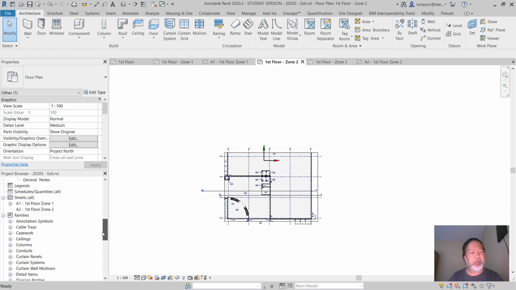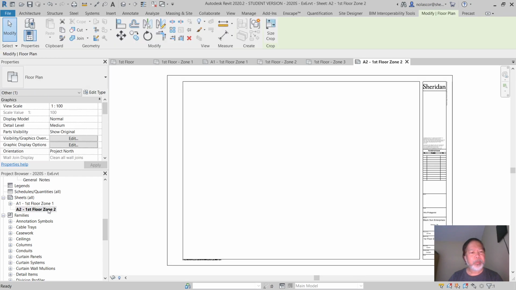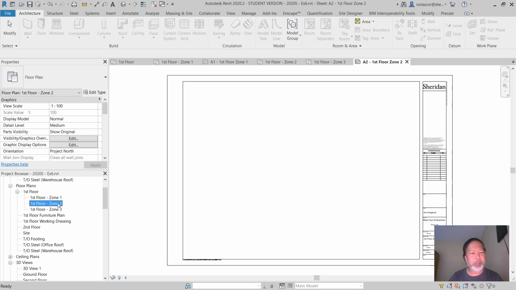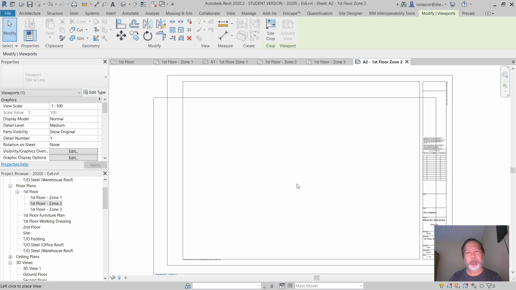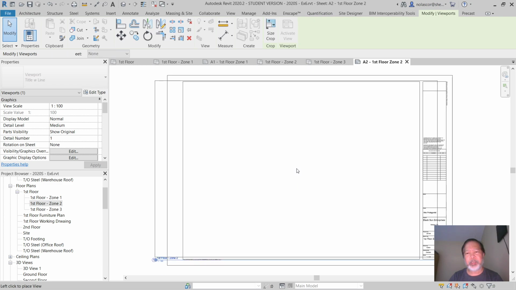I'll test it out in my sheet. So sheet number 2. Okay, go back to our first floor zone 1. I don't need to double click on it. I need to be in the sheet view and then click and drag this here. And once it's loaded, you can now click to place. So let's see if it will fit. I'm going to click to place.